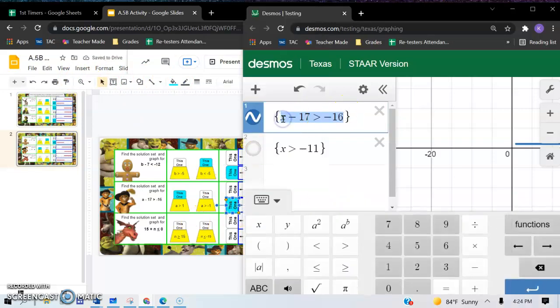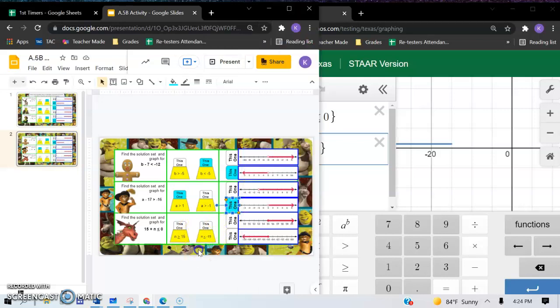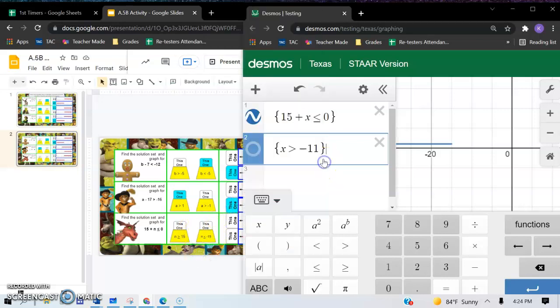I am going to type it out. 15 plus x is less than or equal to 0. There's my line. So I'm going to start off with this one right here. X, let me delete this, is less than or equal to -15.